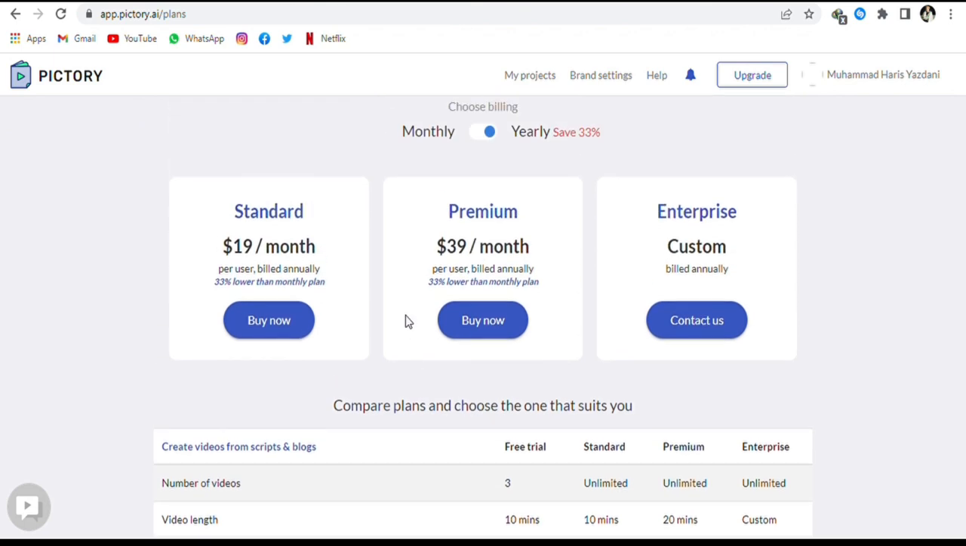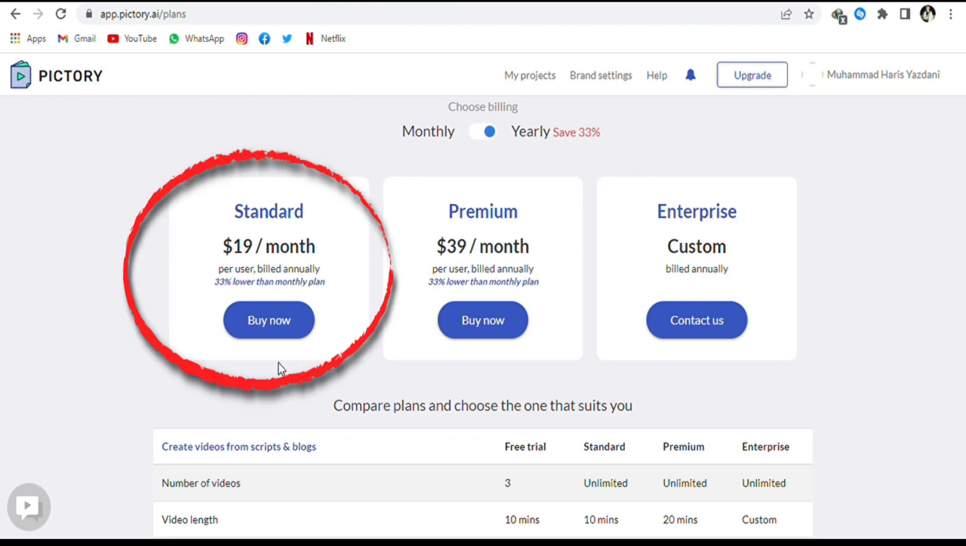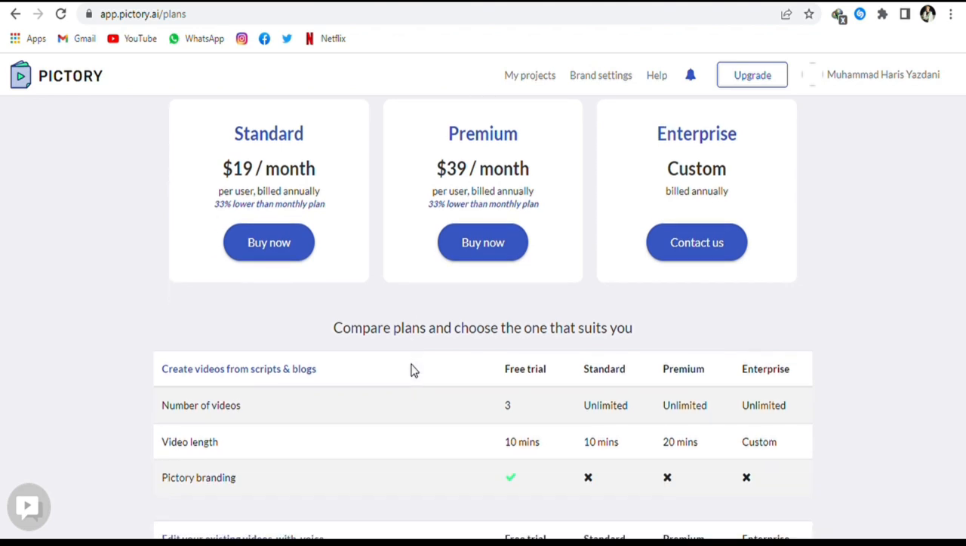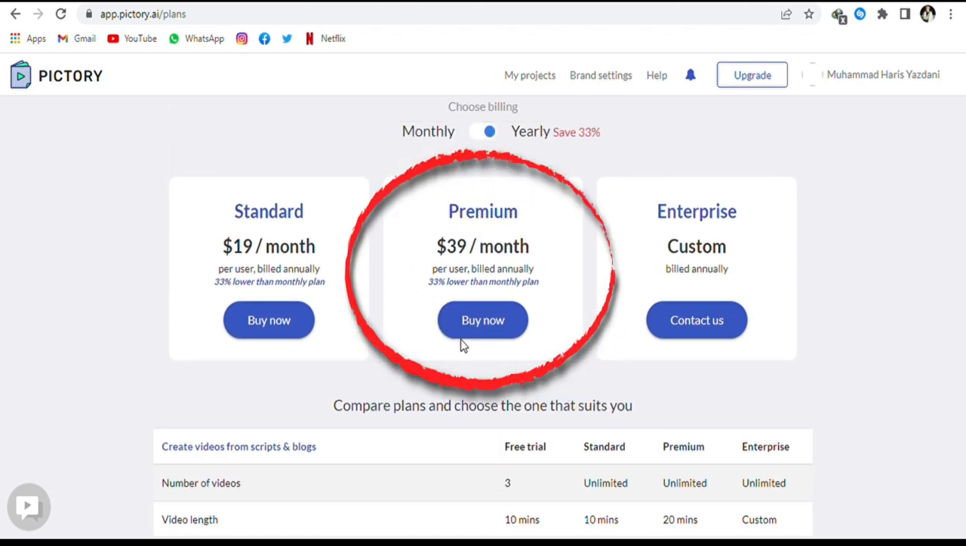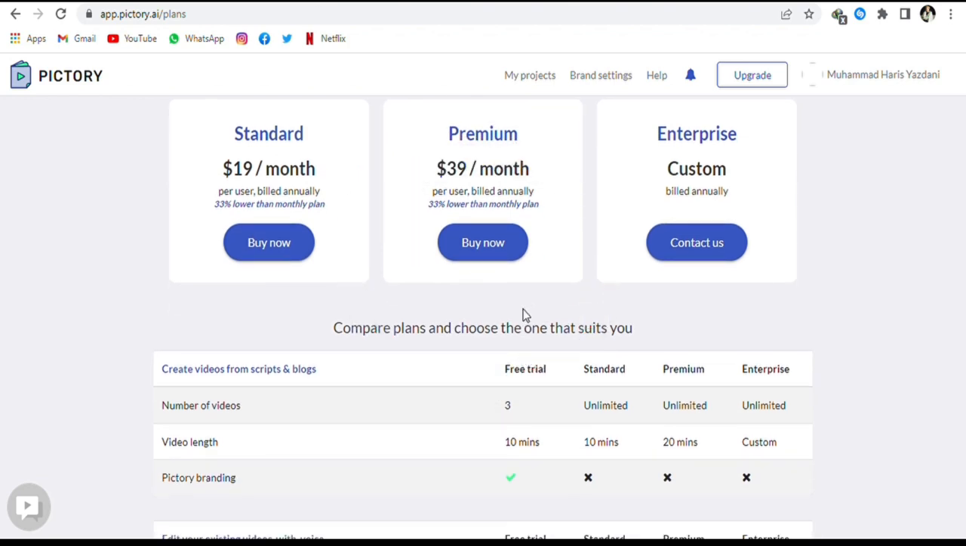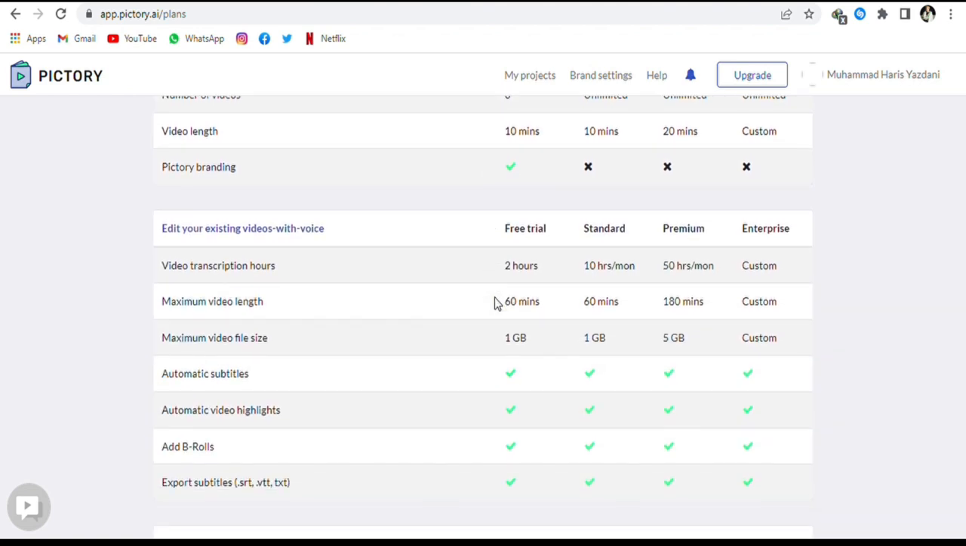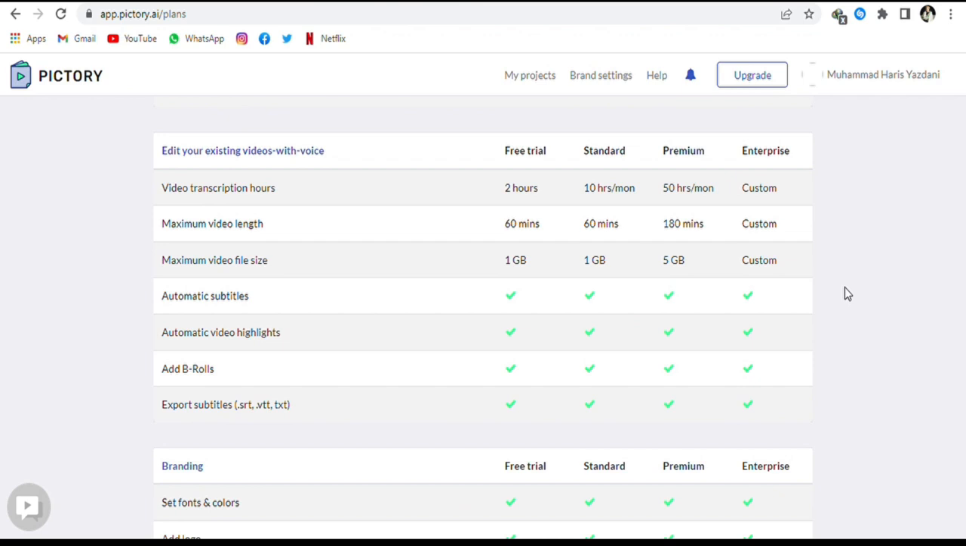If you like Pictory and choose to subscribe, there are 2 main options you can choose from. You can choose the standard option for $19 per month on the yearly plan or $29 per month billed monthly. You can also choose the premium option for $39 per month on the yearly plan or $59 per month billed monthly. The main difference between the standard and premium plans is the maximum video length. You can make a 60-minute video on the standard plan and a 180-minute video on the premium plan. The premium plan also allows you to add intros and outros, get priority customer support, and 1080p resolution on your videos.